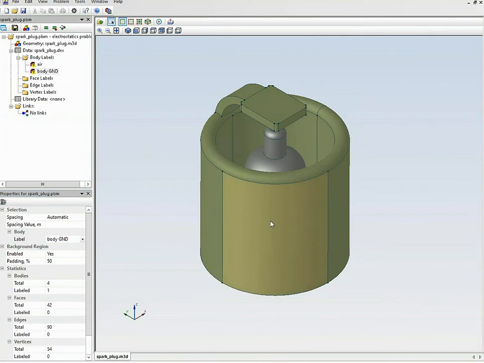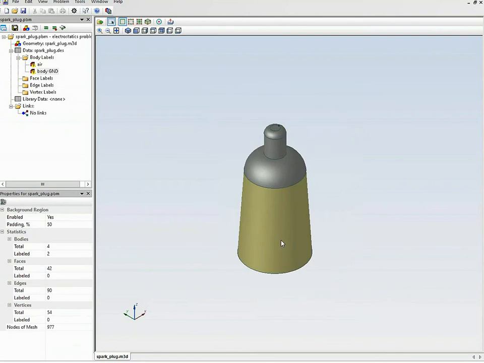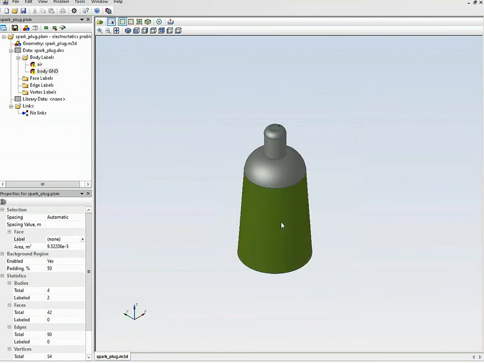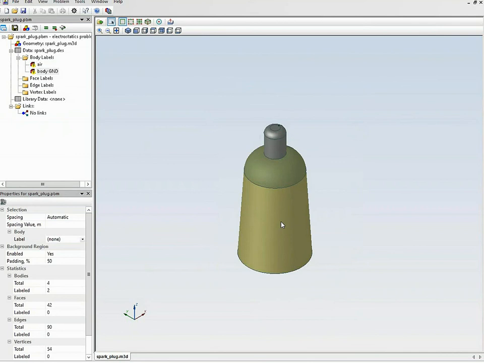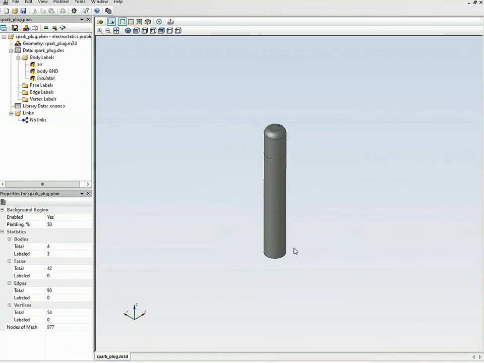OK. Again, I will hide this body to proceed with internal construction. First click to select the surface, second click to select the body behind the surface. This would be the insulator. OK. I will hide the insulator, and this will be the high voltage electrode.